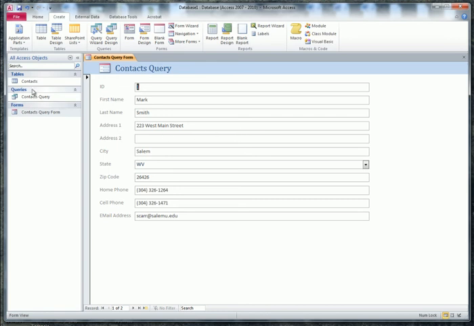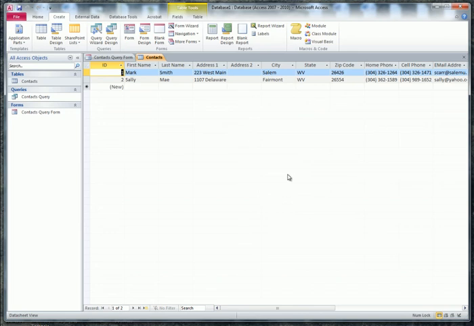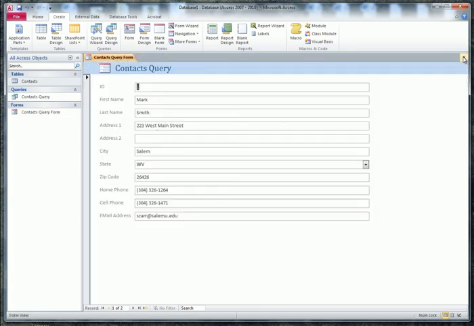So what I'm going to do is come up here and click on Contacts. You can see we have 2 records, and we have Mark Smith and Sally Mae, records 1 and 2. And now Mark will always be number 1, and Sally will be number 2. Right, so let's close that.